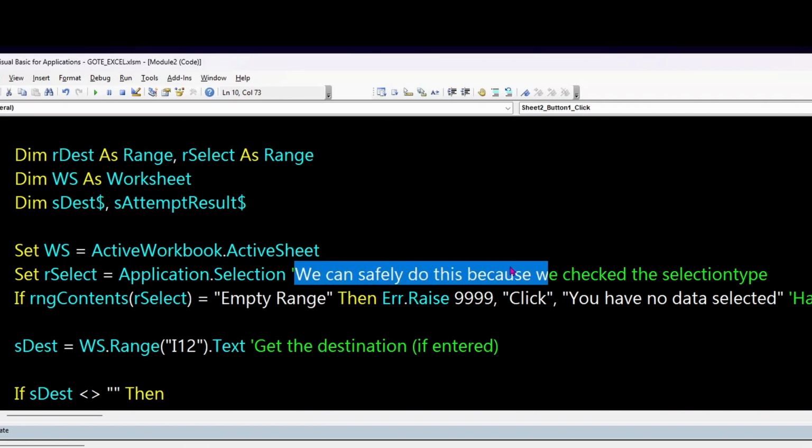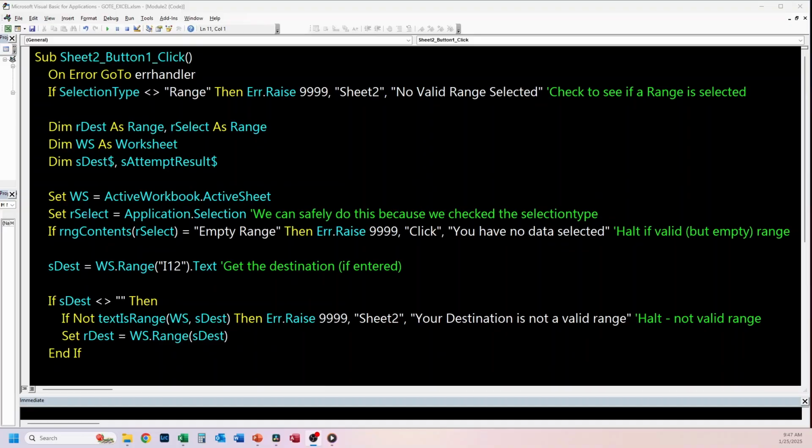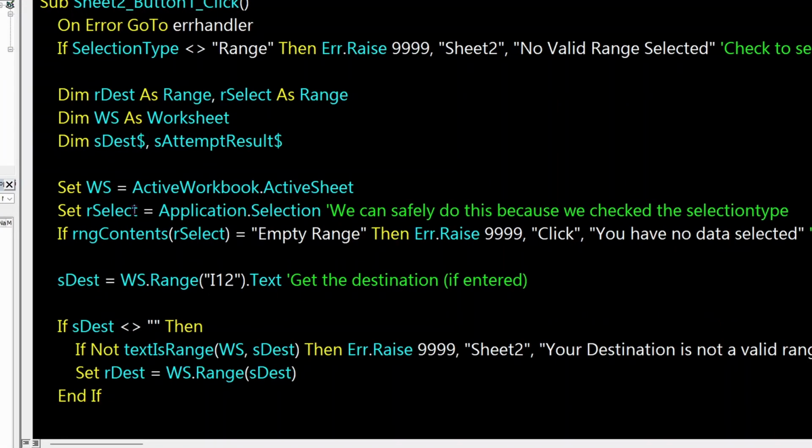Now we can safely do this because we tested for that up here. We know that selection type is range, so we can now safely set rselect equal to that selection. Now that we have our range variable set to their selection, we need to test whether it's empty or not, because there's no point in copying an empty range.